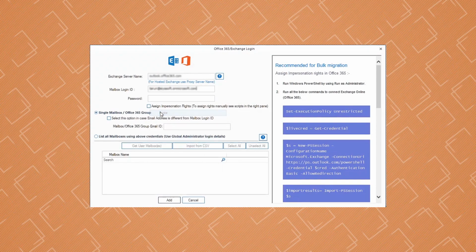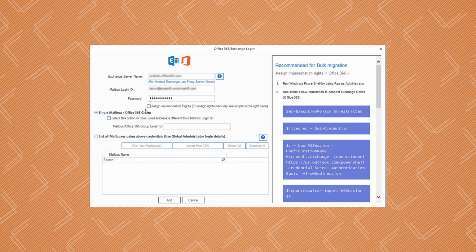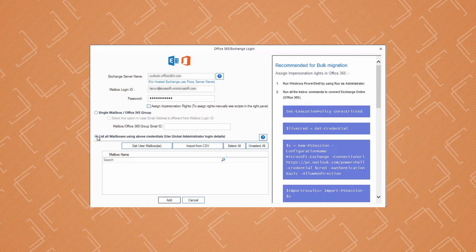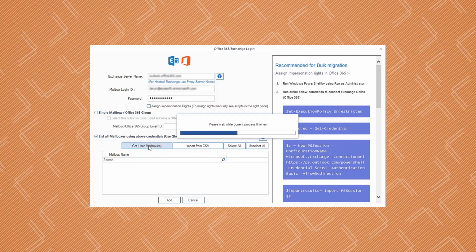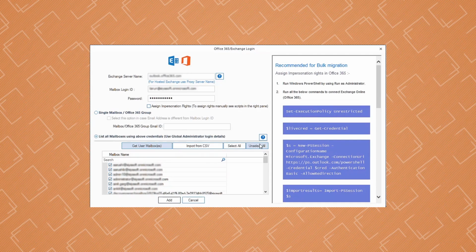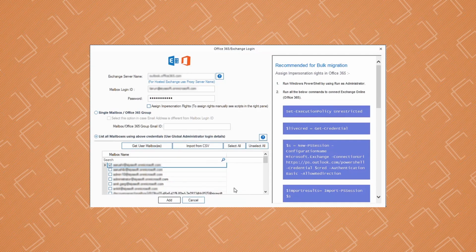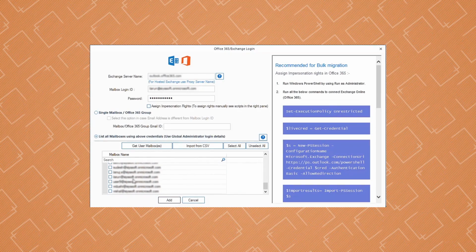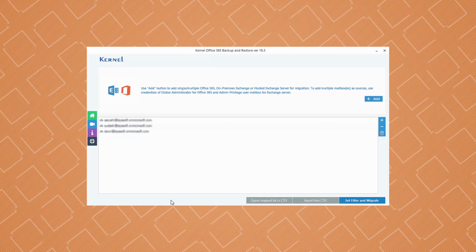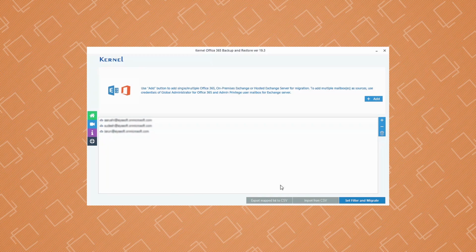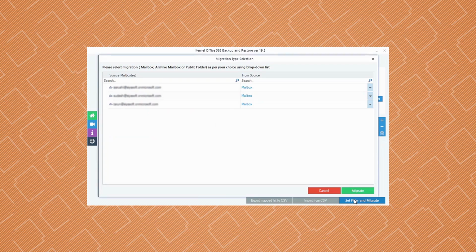Enter the Office 365 credentials. Select List all mailboxes using above credentials, and then click Get User Mailboxes to retrieve the mailboxes. Now click on Unselect All option and choose the desired mailboxes for migration. Click Add. Once selected Office 365 mailboxes are added, click Set Filters and Migrate.